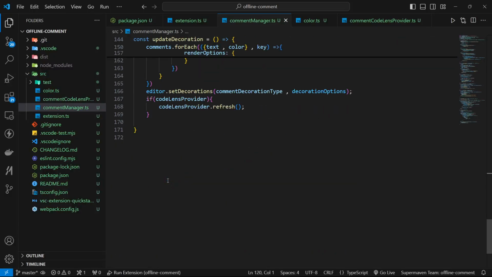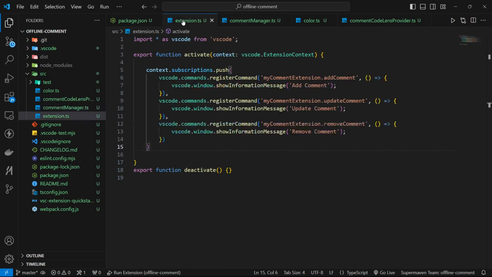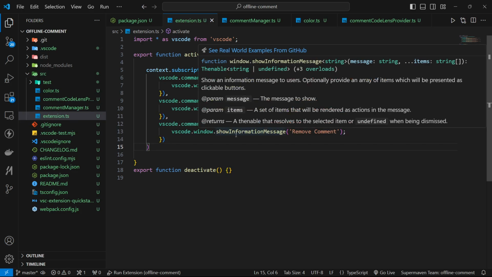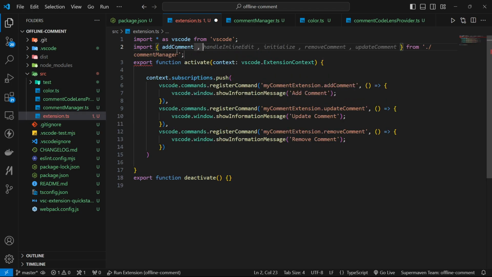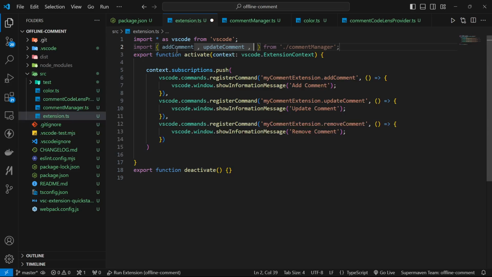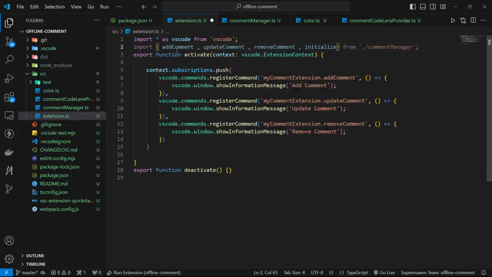I think we have all the functions. We just need to set up our extension here. First, let's import addComment that we have, updateComment, and removeComment. No, we do not have it yet. Yeah, removeComment, and we have initialize. We are going to use these functions to handle the cases that we have right now.